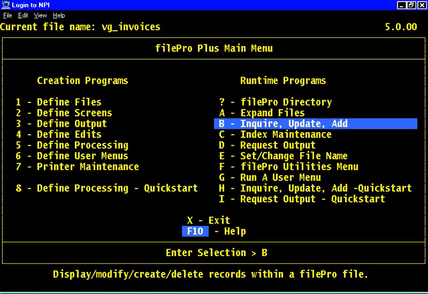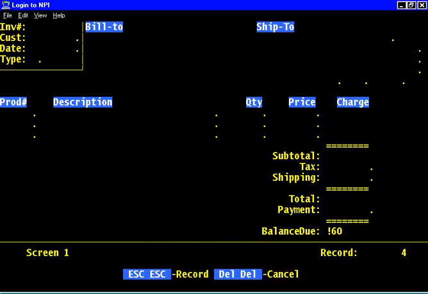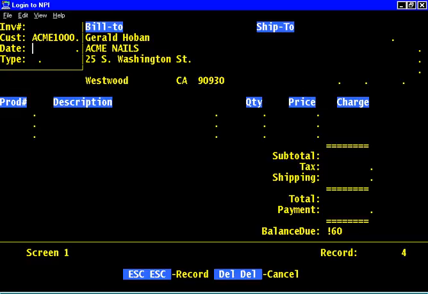One more thing about this lookup system that we're using. If I go into the file and I add an invoice and I type in ACME 1000, it does a direct lookup and it finds the thing and it displays the address. Everything's fine. It finds the record in the other file.